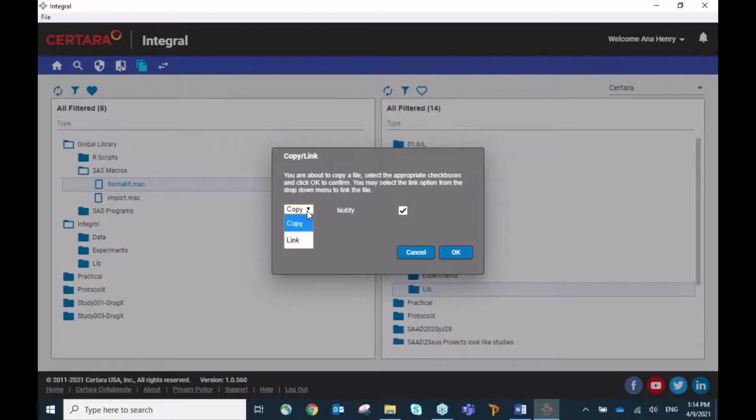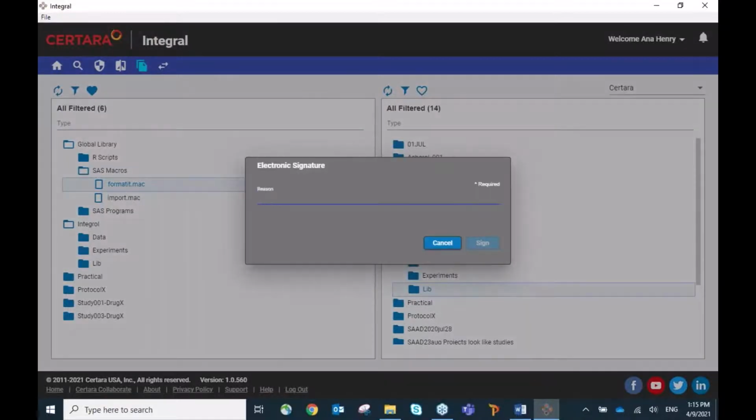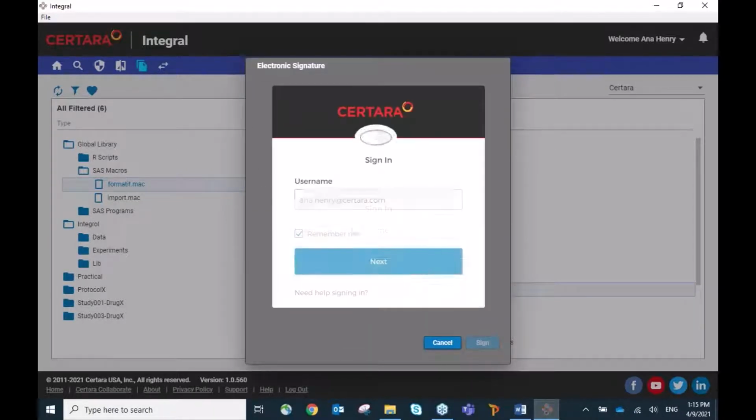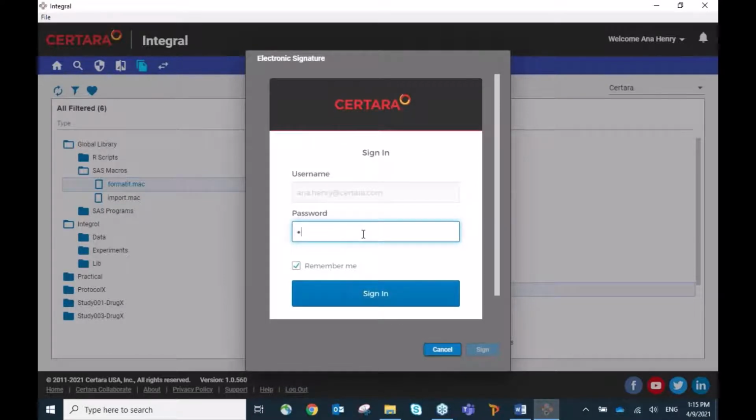But you could also do an actual active link. So if you make it as a link to that macro and if there's a change, it will then indicate that it has changed and it will update automatically. Okay, but I'm just going to go ahead and use a copy, select OK. I have to enter a reason. So I'm going to say this is SAS macro. I have to sign because I'm making a change to the database.